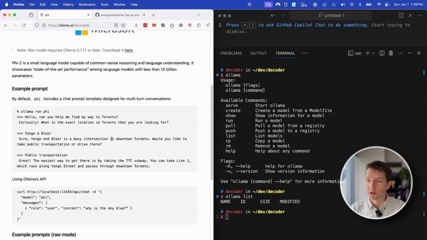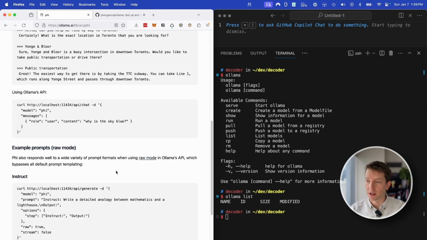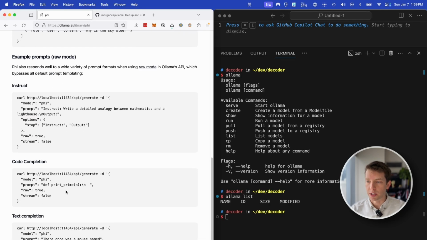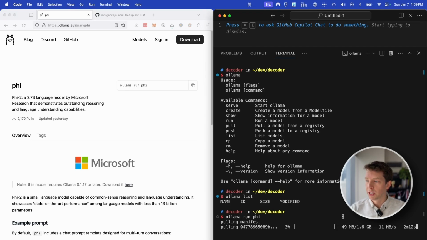As we scroll through this page, we see it gives us some example prompts, how to use it in the API, and some other different use cases like code completion or text completion. So I'm just going to copy this command right here that they gave us and paste it in. The first thing that it's going to do is look up the manifest and actually download the file. This one's pretty small, but some models can get up to even like 50 gigabytes. So depending on what you're trying to do, be prepared to wait for a while for that.